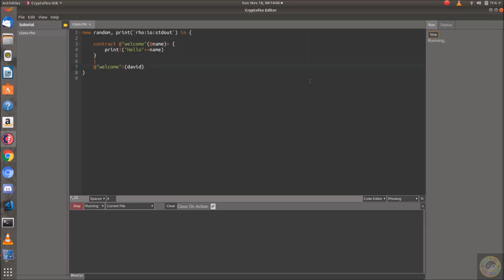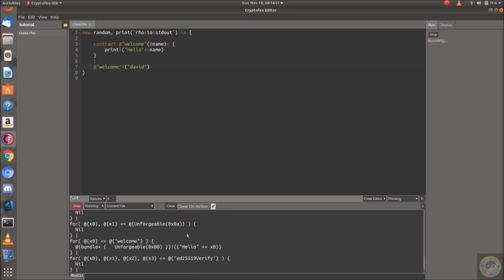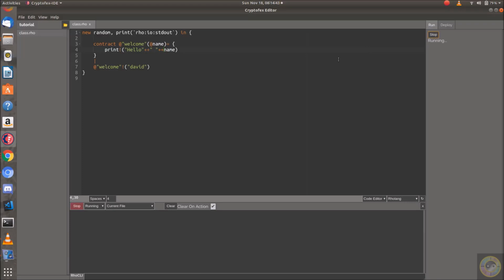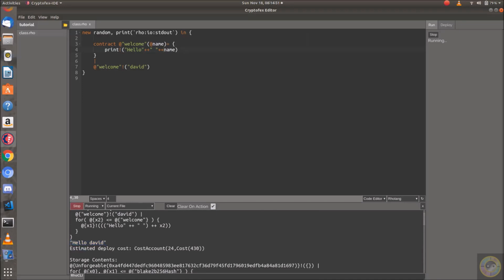Run this. Oops, we're getting an error. We're supposed to make that a string. Let's rerun that. Okay, so no errors. Now you can see hello David, but without a space. So to make a space appear, we'll have to concatenate with a space, that is using double quotes and then a space. So to give space between the two words, so say hello David, now you can see a space in between them. So this is how concatenation works in Rholang.